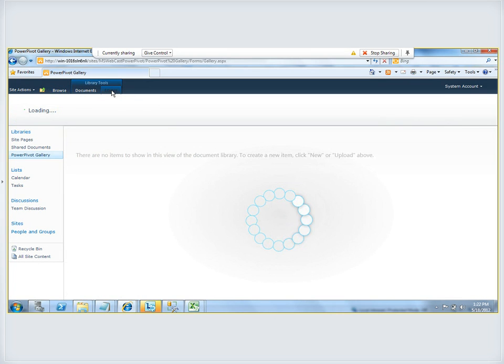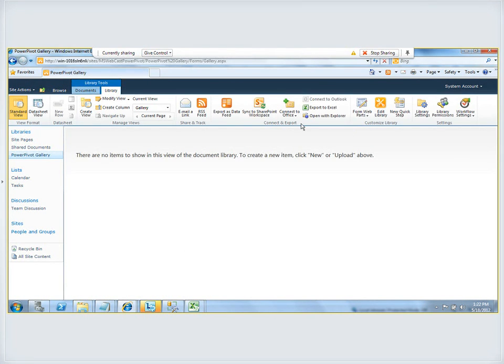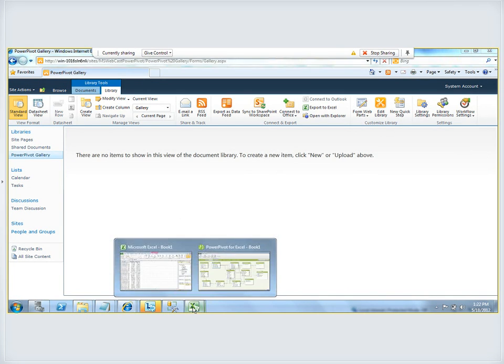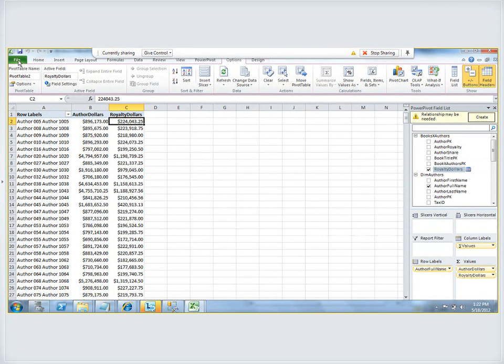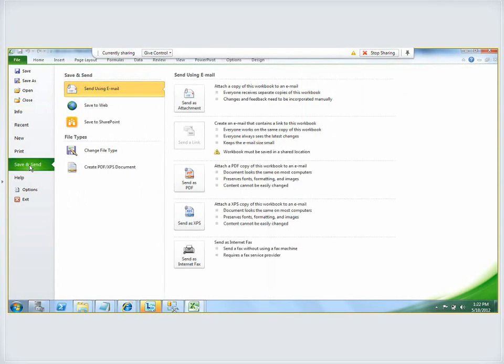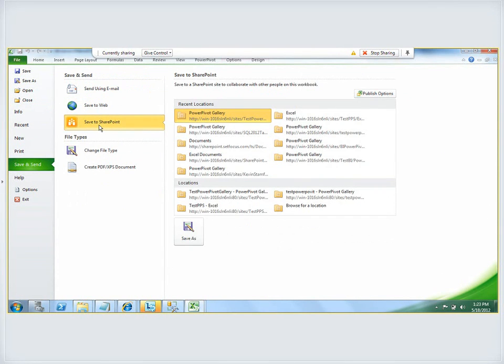I'm going to go to the library area, and I'm going to take the option to connect to Office, because I want that Excel spreadsheet to be able to point directly to this area. So I'm going to connect to Office. I'm going to add to SharePoint sites. This is a nice little feature that allows Excel to know about this site collection. So that's been added. I'm going to go back to Excel here, click the File drop-down and take the option to Save and Send, and save to SharePoint.